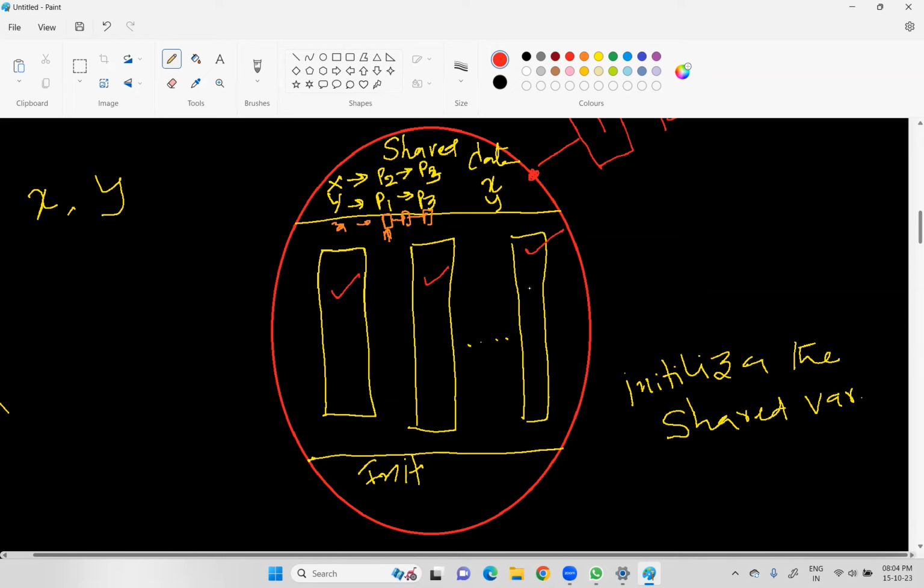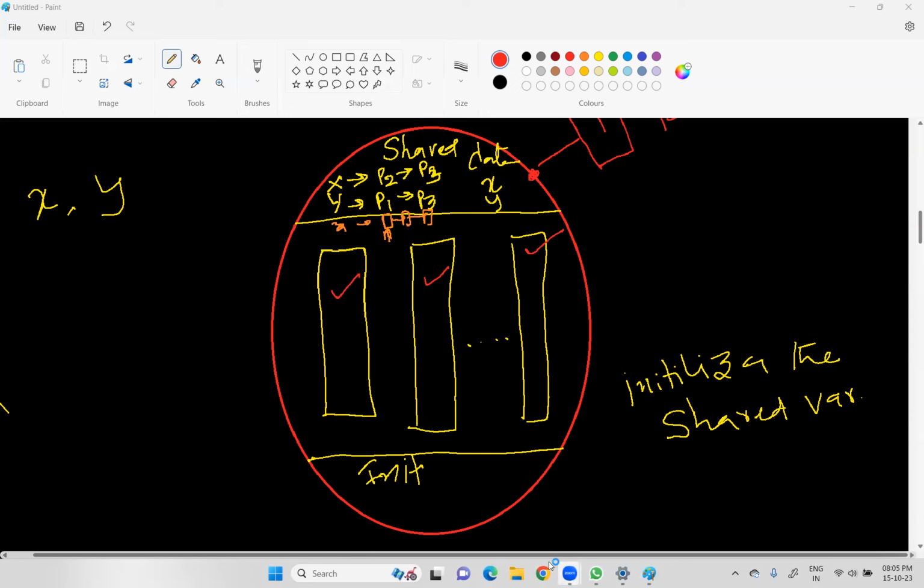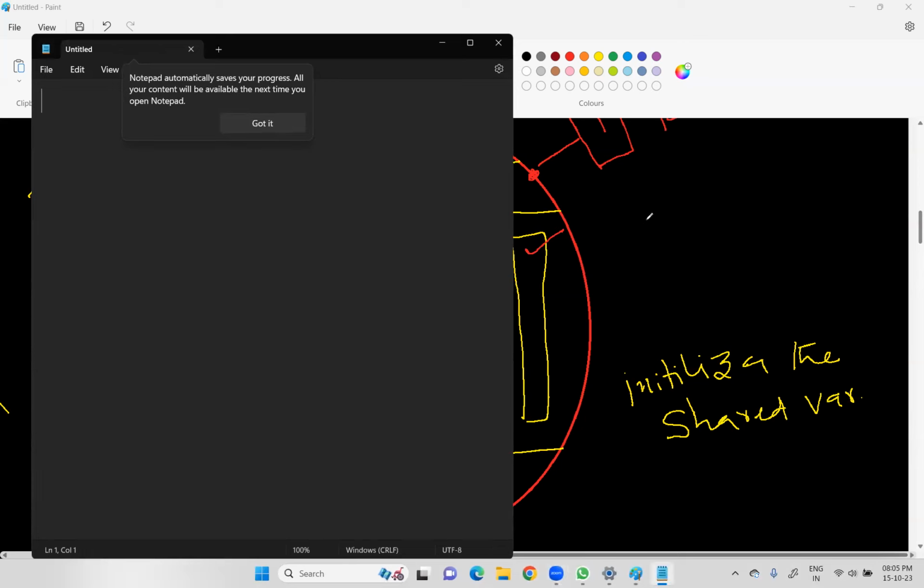So if we observe here, let me write a piece of code. First, let me write a monitor here. I'm unable to write each and everything on Paint, so let me open Notepad and type everything. Look at this, my monitor is MON, for example. That is my monitor name.